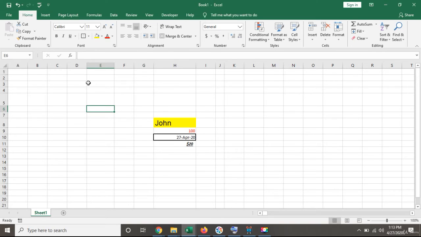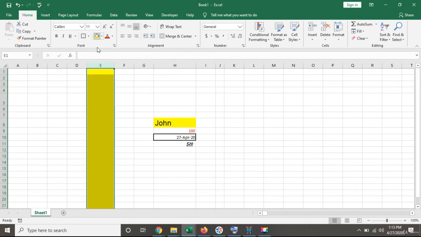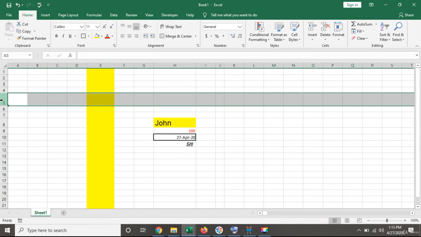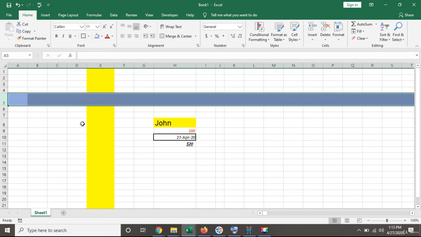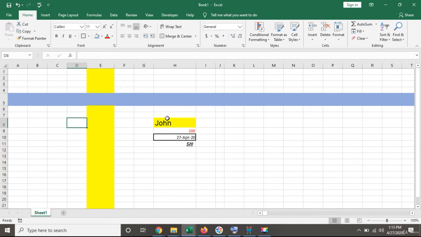So you can quickly do these functions of Excel by selecting the complete column. So I will select the complete column, and I can color the complete text here. And similarly, I can select a row and I can color the complete row in one go. So you can apply the functions on a row and a column rather than on a cell step by step. You can save your time this way.